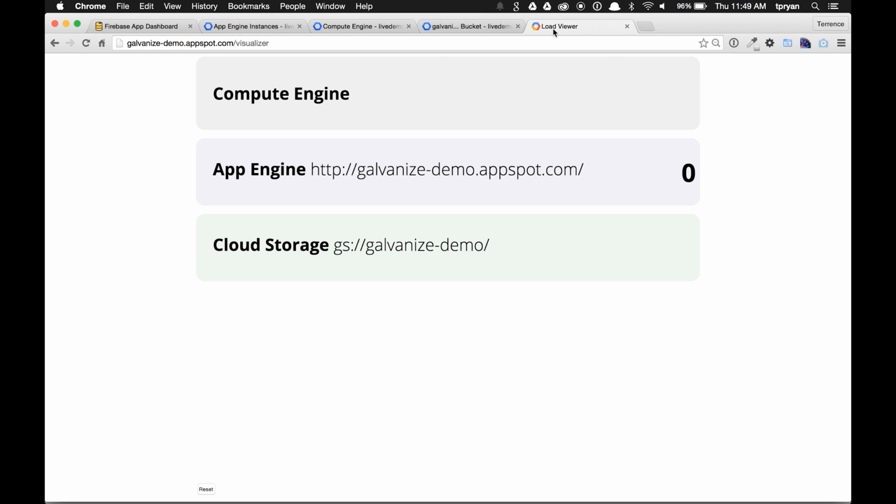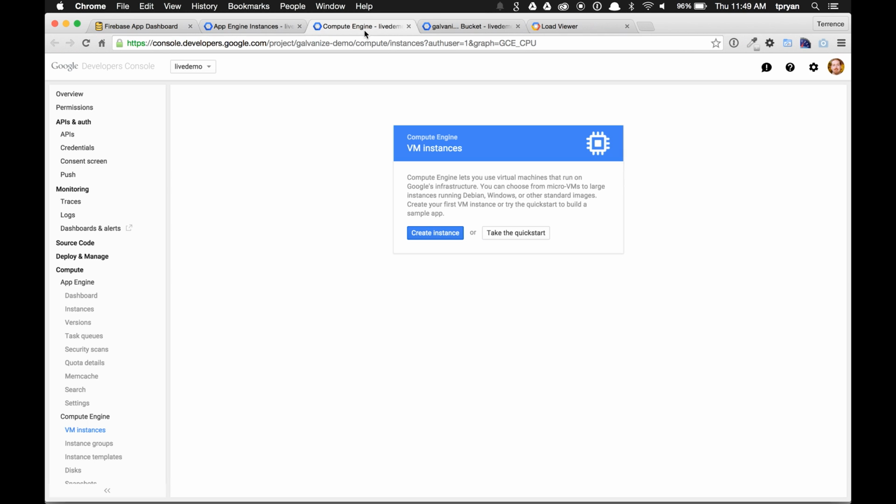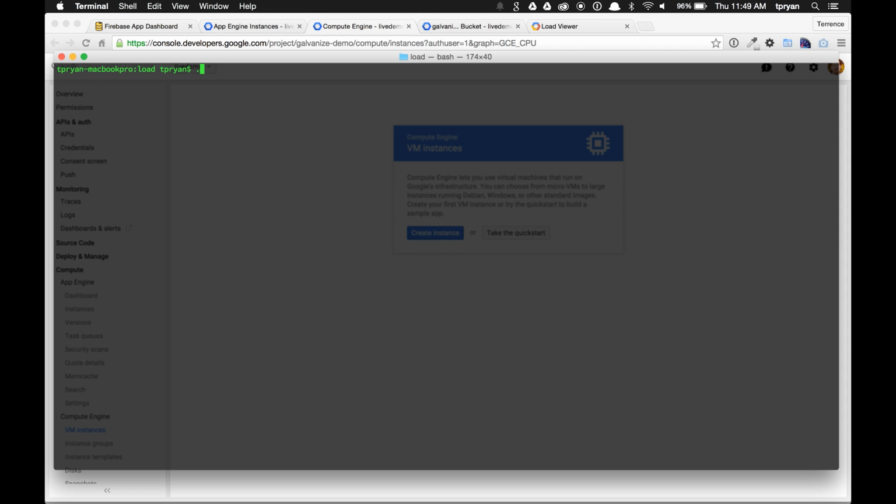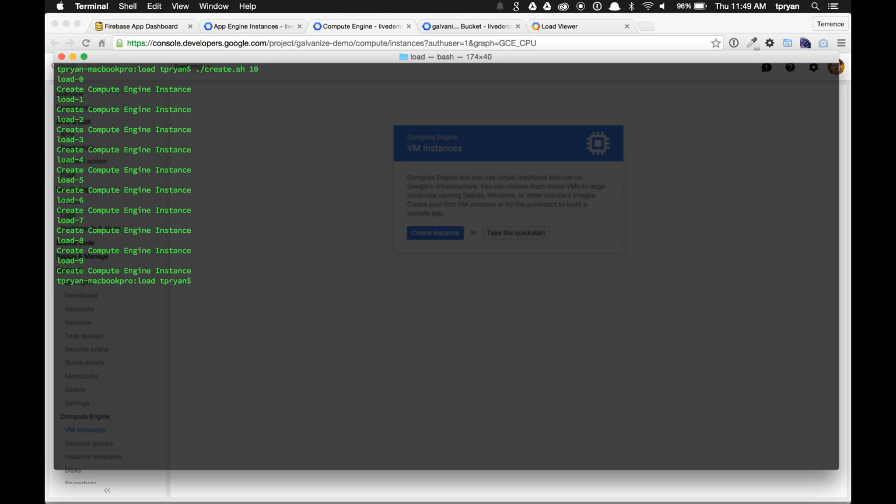Okay, I'm going to start with Compute Engine. I'm going to do so by creating 10 Compute Engine instances. Now, if you look over here in Compute Engine, you'll notice that I don't have any instances set up because I'm going to create them here. I'm going to do that by running a script that will create them for me. I'm going to tell the script to run the create script 10 times so that it creates 10 instances.